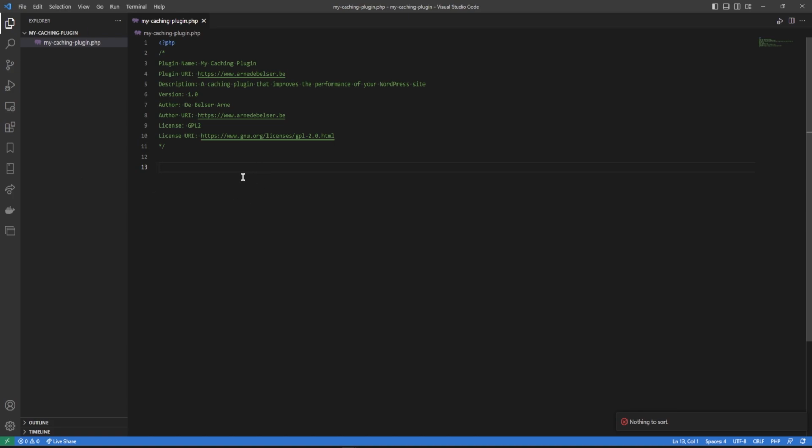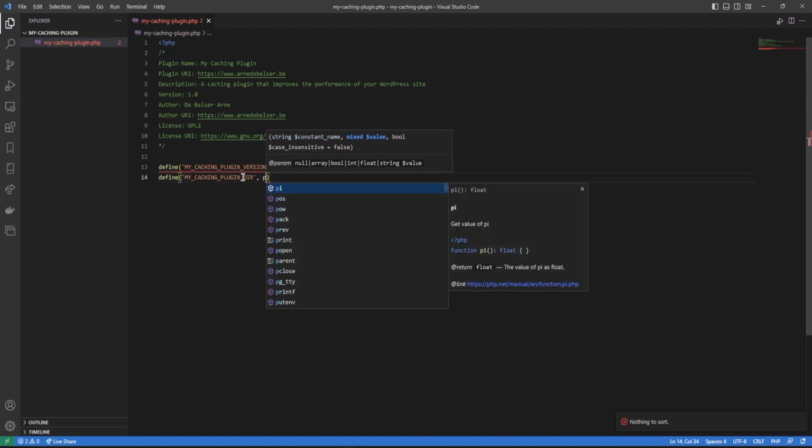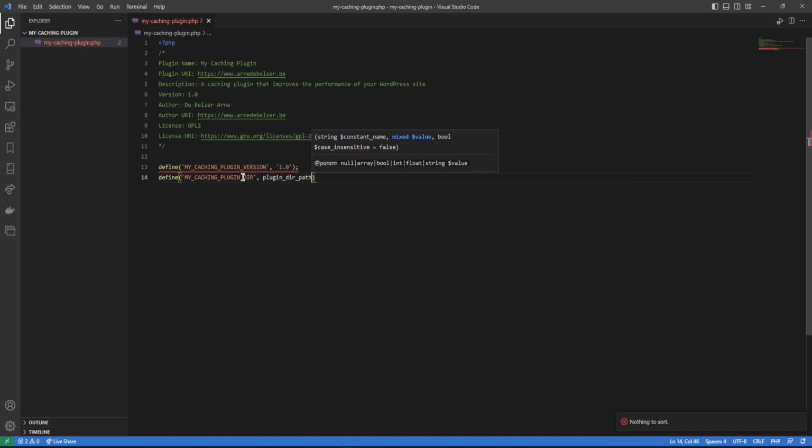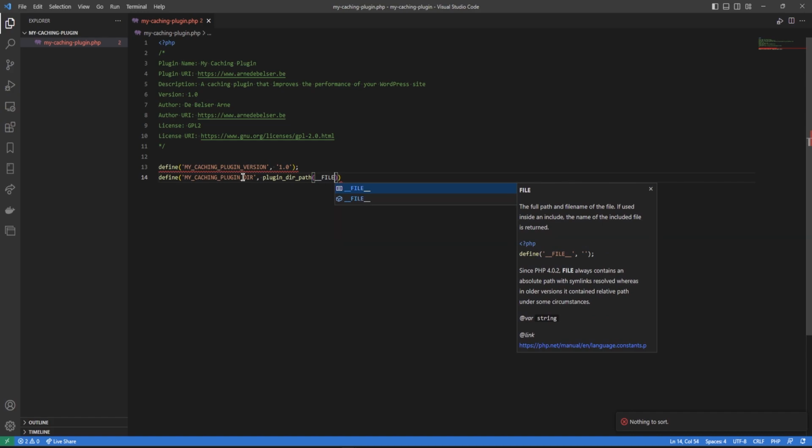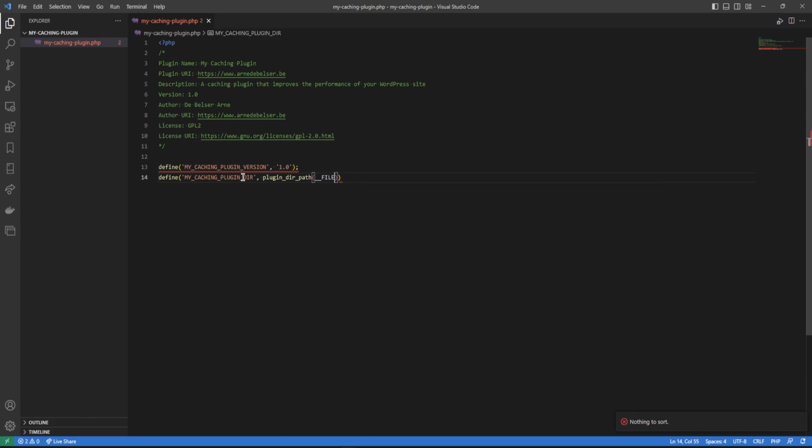Now we need some constants. So define my caching plugin version. First version is version 1.0. Define my caching plugin dir. For the directory is plugin dir path file. This is just so we can use this constant to reference this functionality.